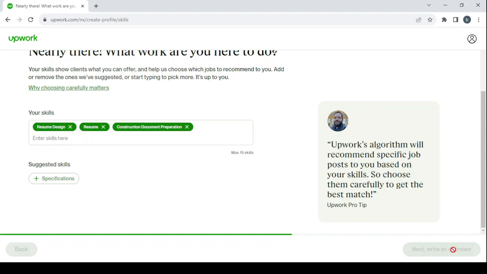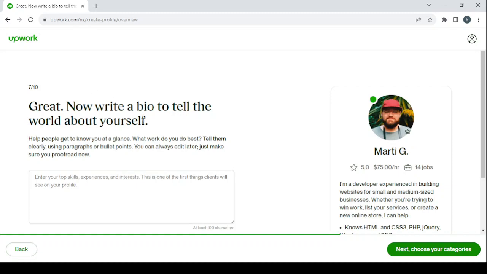Then click on next to write an overview. So here, write a bio to tell the world all about yourself.